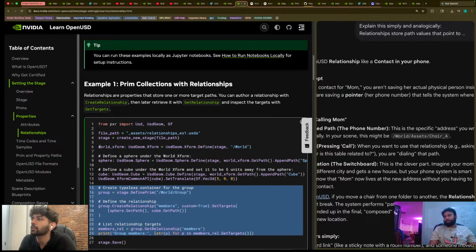Bro, explain this to me. This is something I was not able to understand yesterday as well. Why is this world_xform type hint over here? And what is it?